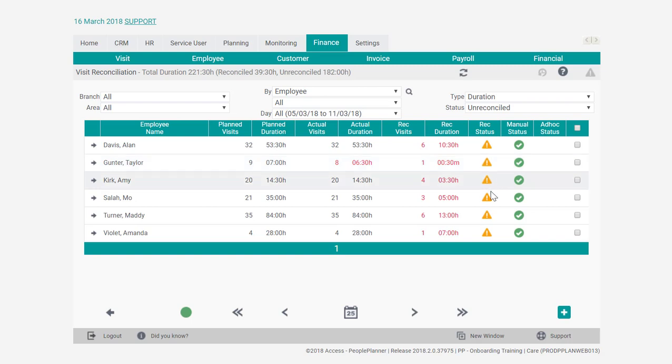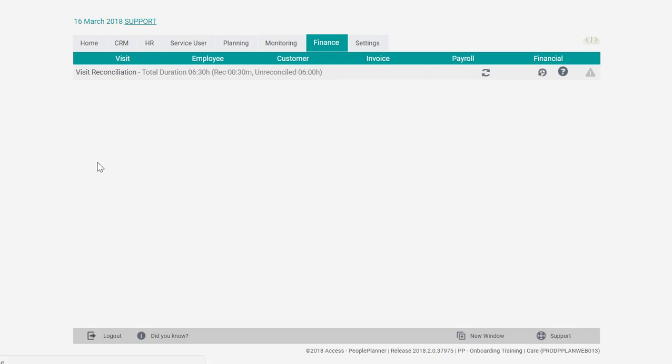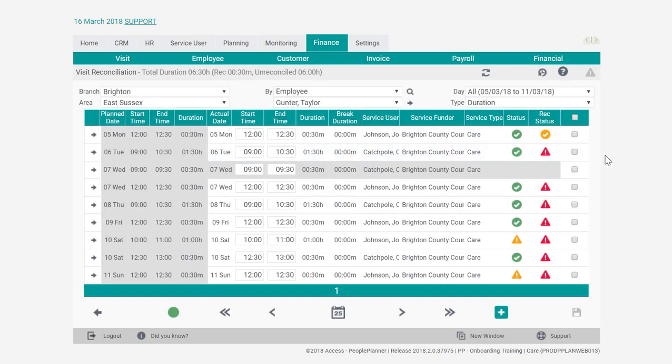Working our way along to the column here on the right hand side, we have our rec status, and that is just essentially warning us that there are unreconciled calls within this field. Drilling into Taylor's record, by using the arrow to the left of their name, we are able to see a more detailed view of what calls they delivered for this period of time. You may notice that there is one line that's completely greyed out, and this is essentially just referring to a cancelled call. So you won't be able to reconcile the cancelled call because it never went ahead.